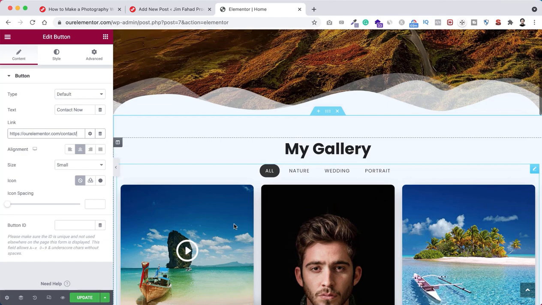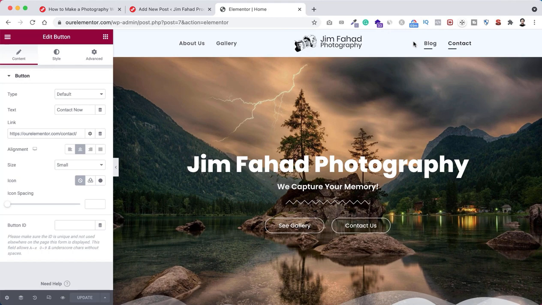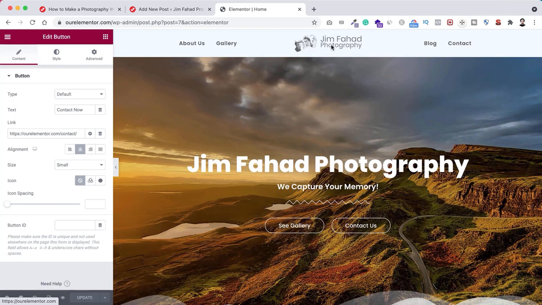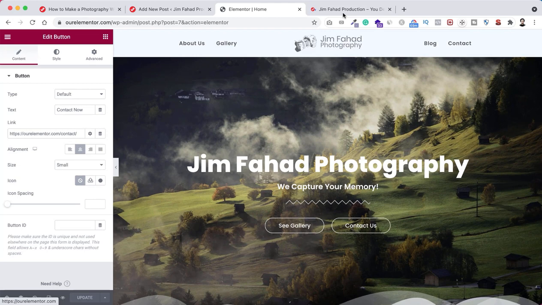By the way, we have not created any home icon, because if we click on this logo, that will take us to the home page. Let me just give you an example. I'm clicking on this logo from a new tab. So it takes us to our main home page. Here you can see the URL, it's ourelementor.com.